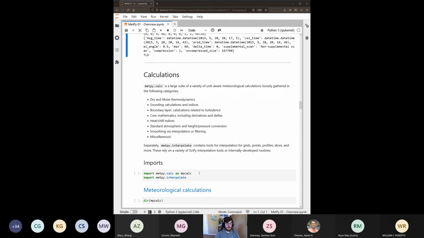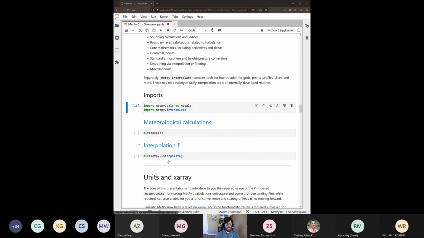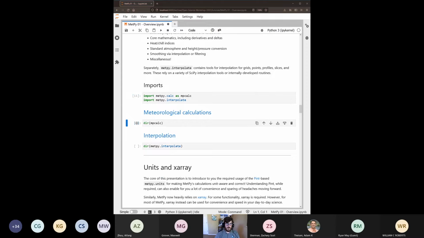And so instead, I'll just give you a quick overview of really how many we provide. So let's take a look at metpy.calc. We'll also talk a little bit about some of the interpolation functions really quickly. If you're not familiar with the Python dir syntax, this is sort of showing a directory of functions or modules contained within any sort of name.